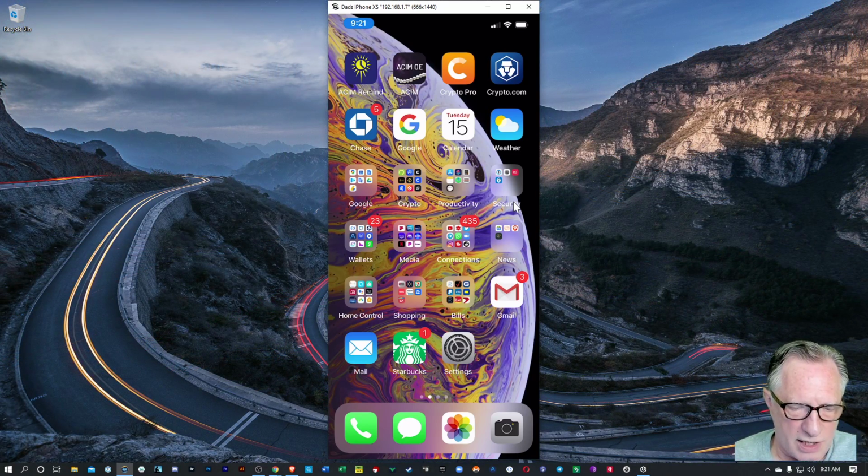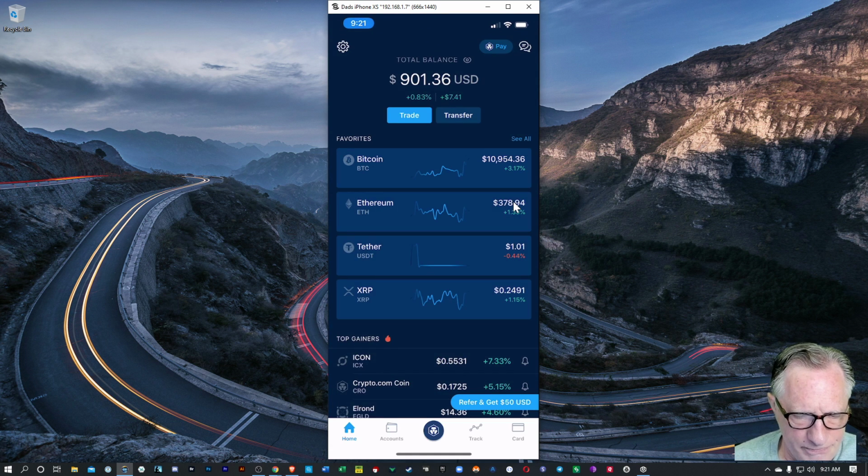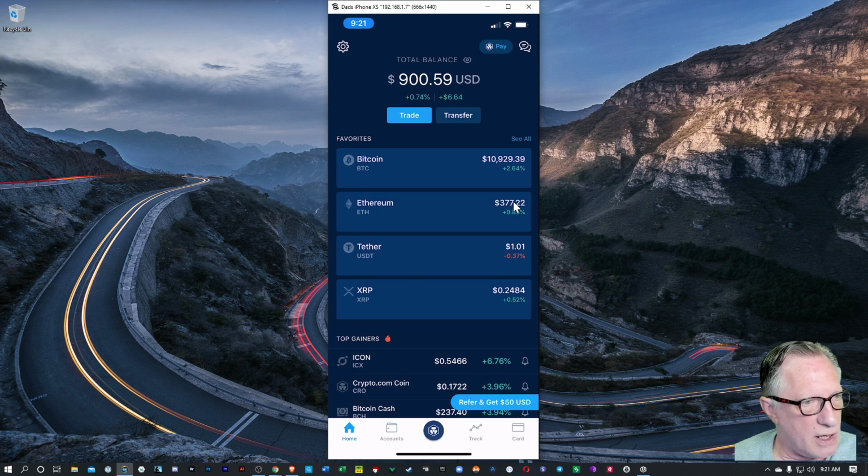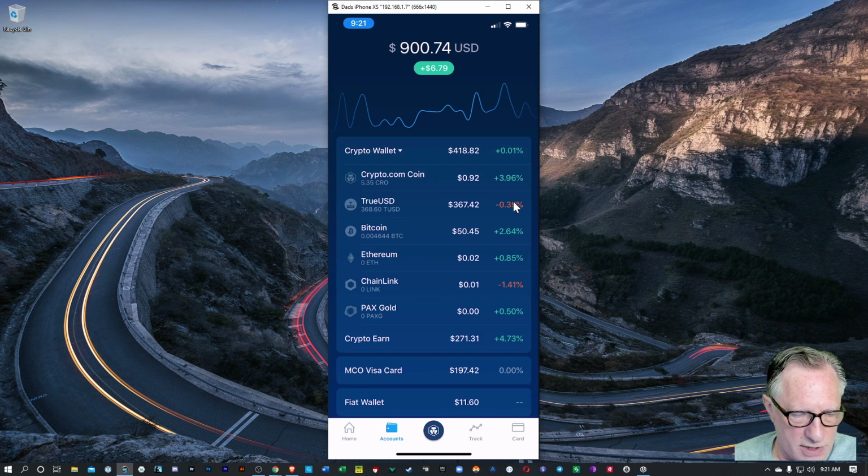All right, so let's open up our Crypto.com account. Looks like Bitcoin's doing all right today. That's a good thing. Now, what I want to do is go over to accounts down at the bottom. Along the bottom, there are some icons. I can tap accounts, and as you can see, I have a small amount of Ethereum. I'd like to buy a little more Ethereum, and there are multiple ways to do this.